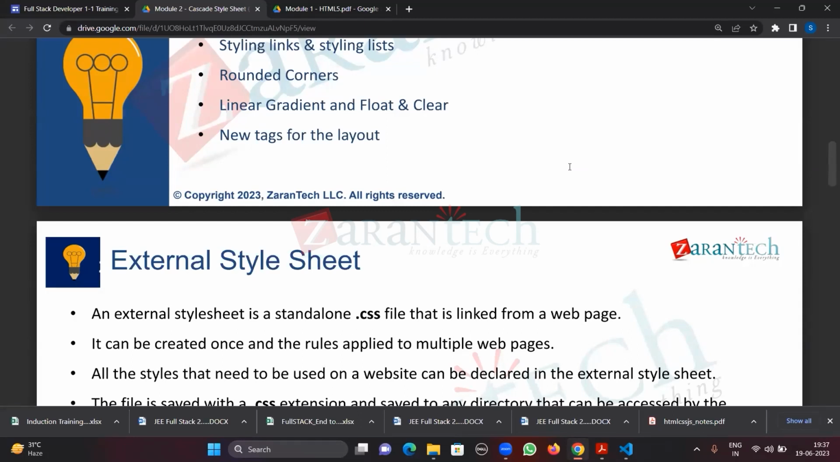So now, using a style sheet, we are applying a style to your page. Now, what does CSS mean? Cascading style sheet. So what does cascade mean? I think it means like flowing.